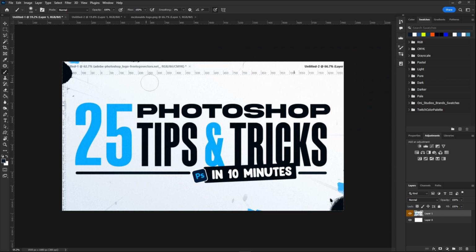And ladies and gentlemen, the last tip, number 25, is how to exactly size up your brush with ease. So as you can see, you can totally use your bracket keys to increase and decrease your brush size, or you can go ahead and hold alt and then right click and then drag left and right with your mouse, which will give you a nice, easy transition when you are overall sizing up your brushes.